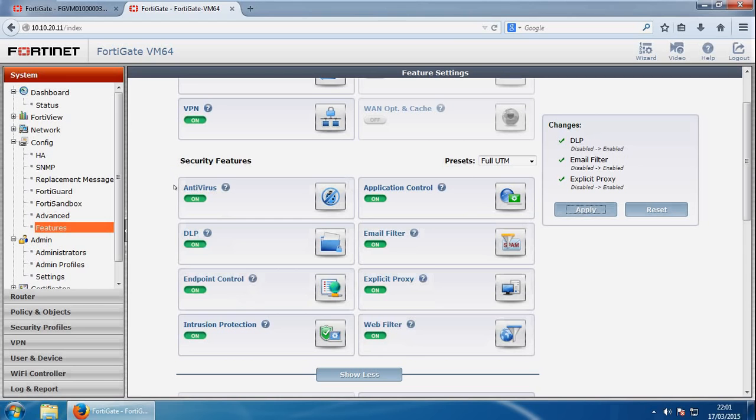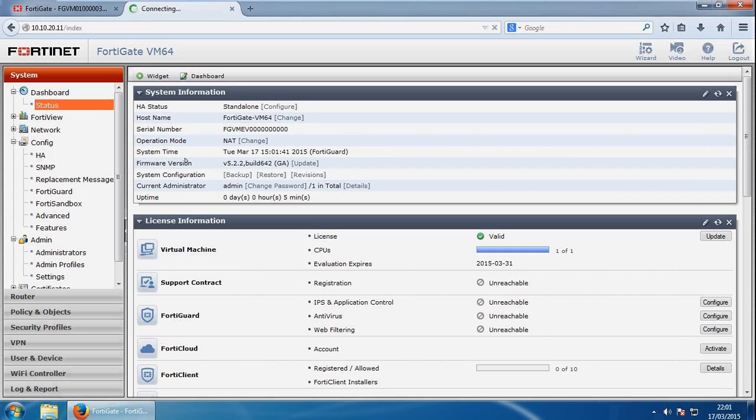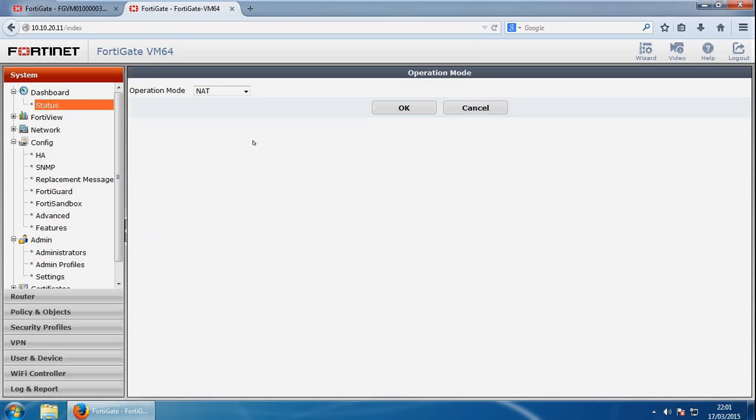The next bit I wanted to show you is the operating mode of the appliance. So if we go back in status, leave page, and the operating mode is here. So if we go to change, and if we drop this box down, there's two modes here. So NAT mode is the most commonly used mode in probably over 95% of deployments out there.